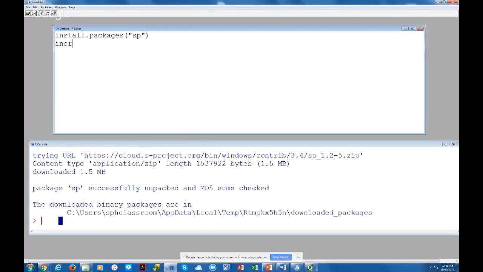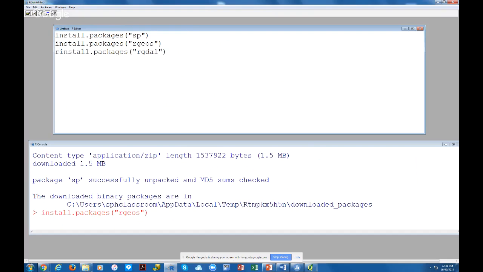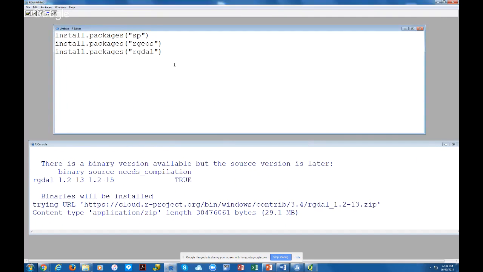The other packages we'll need are RGeos and RGDAL. These tools together will do most of the lifting for importing stuff for you. So if you just install all these three packages, it's going to do most of the stuff you need.